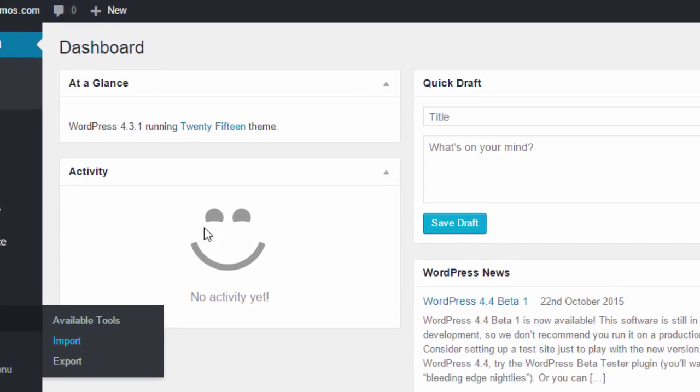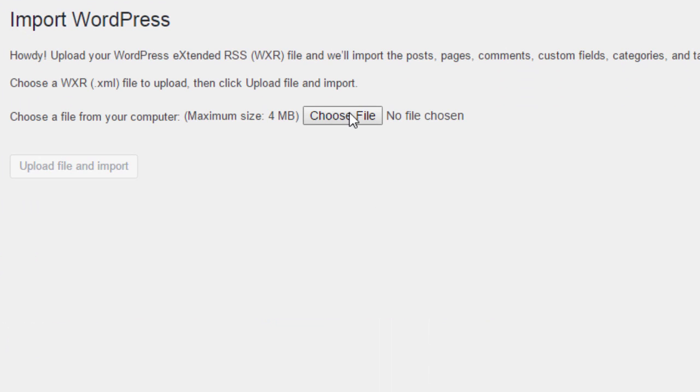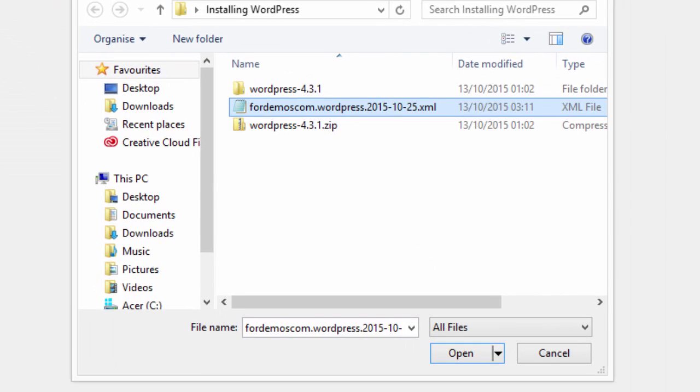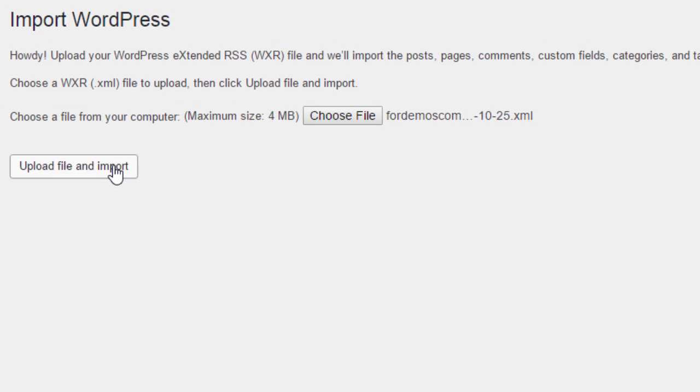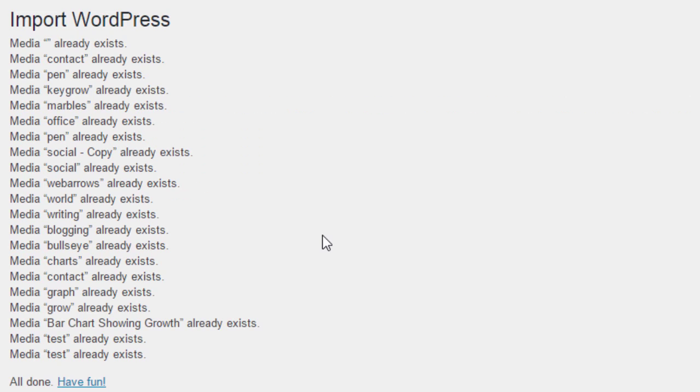So tools and import, WordPress. Choose file. Okay, and open that. Upload and import. Let's see how we do this time. Okay, let's choose Louis Allport, download, yep, submit. Okay, we're still getting there, but anyway, we can ignore that.